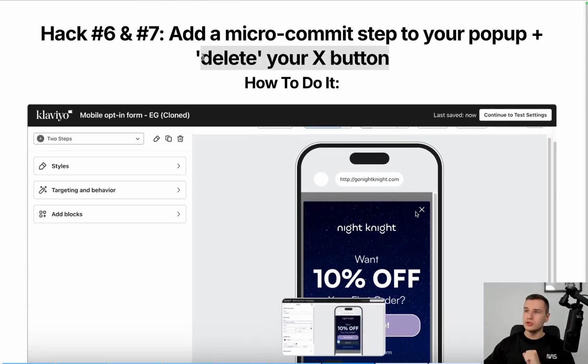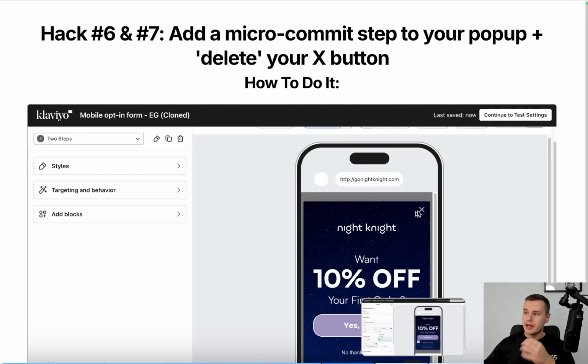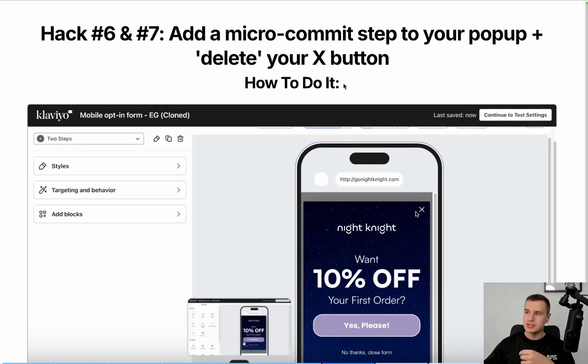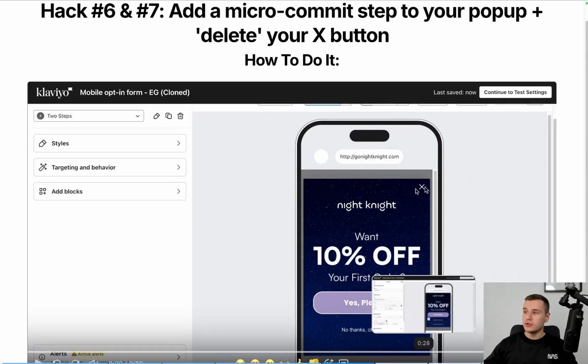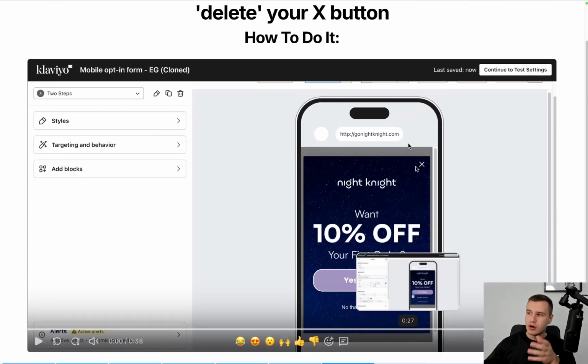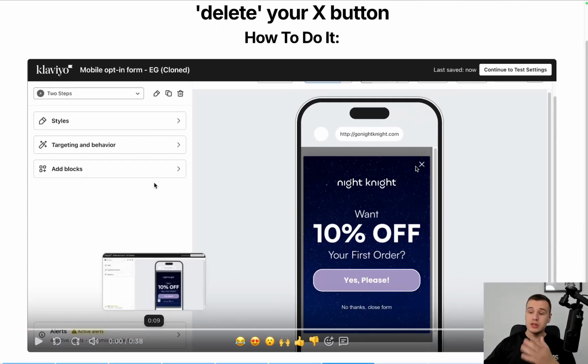Now, why you want to do this is because we as humans are basically evolved at this point. Whenever we see a pop-up, we're looking at that right-hand corner trying to find the X, so we can just close it and continue browsing the website. And you don't want to give people the option to subconsciously do it, because some people would like the offer, but they just do it anyways, right?